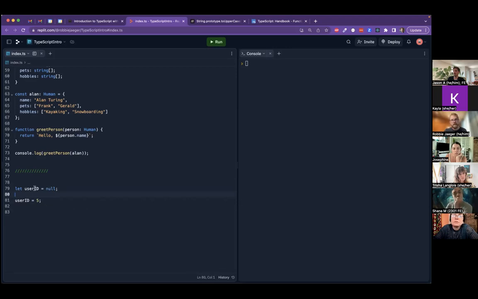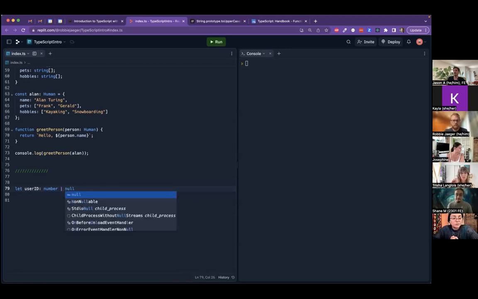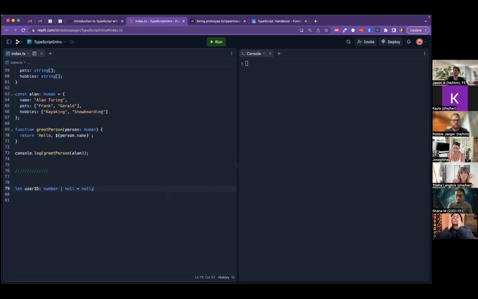Oh, it's actually saying it's an any type. So if you assign null to it, it gives it a default of an any type, and that goes against the spirit of TypeScript. So you could say it's either a number or null. This is called a union. A union, think of it as an or operator. It could be a number or it could be null.